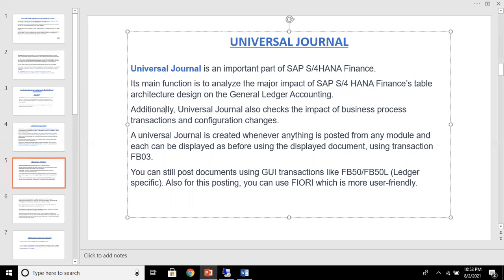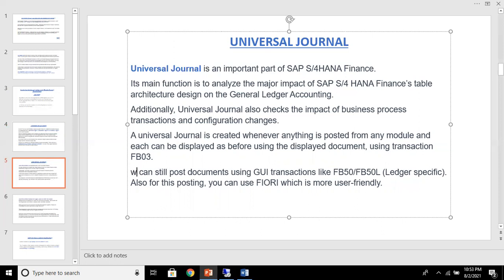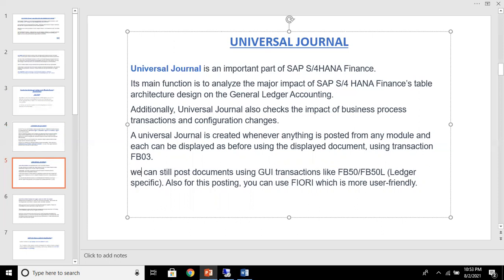We can still post documents using GUI transactions like FB50 and FB50L, which are used to do postings. Also for posting, we can use Fiori, which is more user friendly. So nowadays, instead of FB50 or FB50L, we can use a Fiori app for this sort of document viewing or posting.